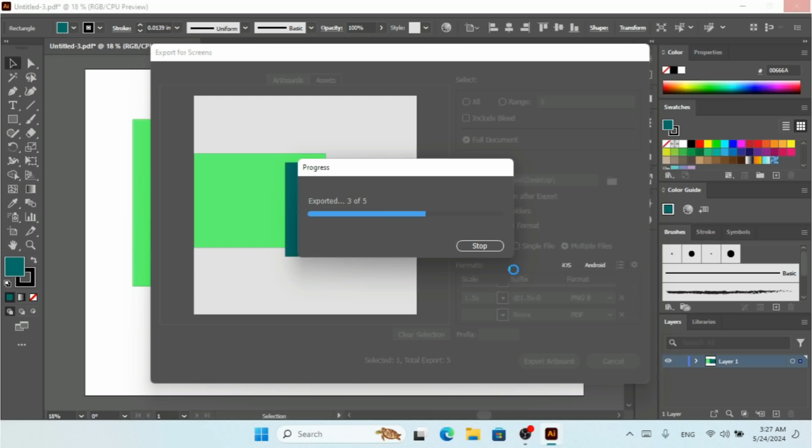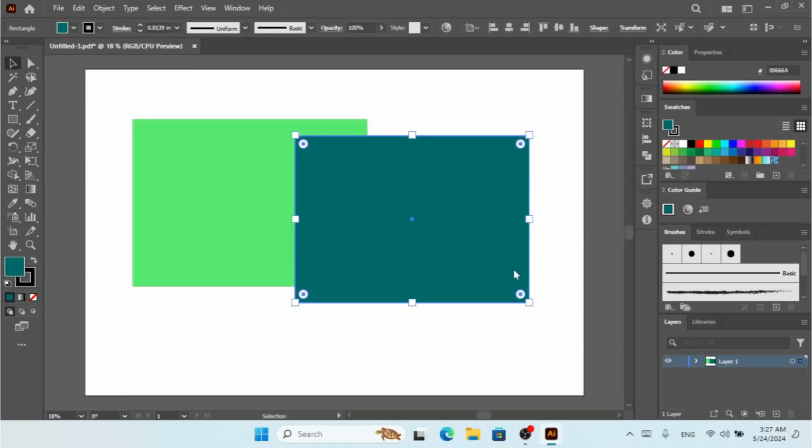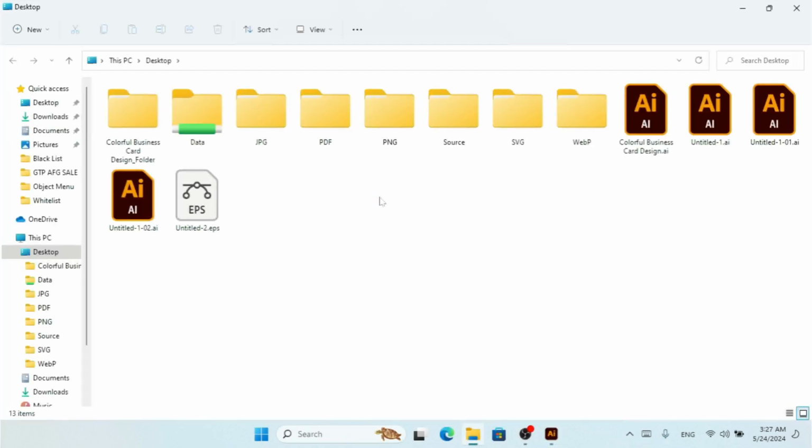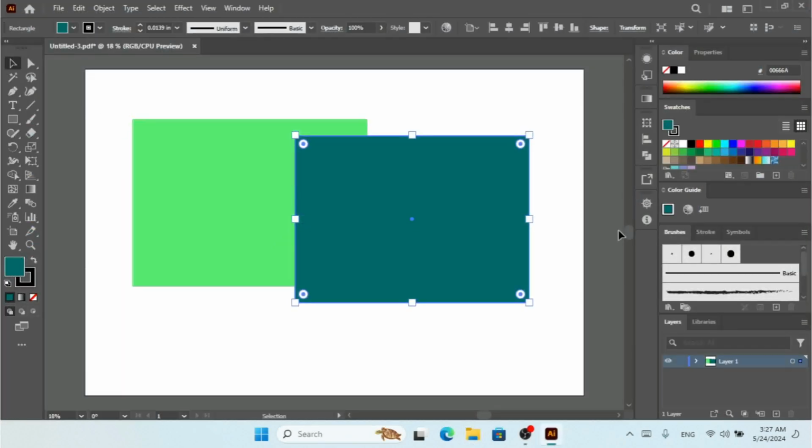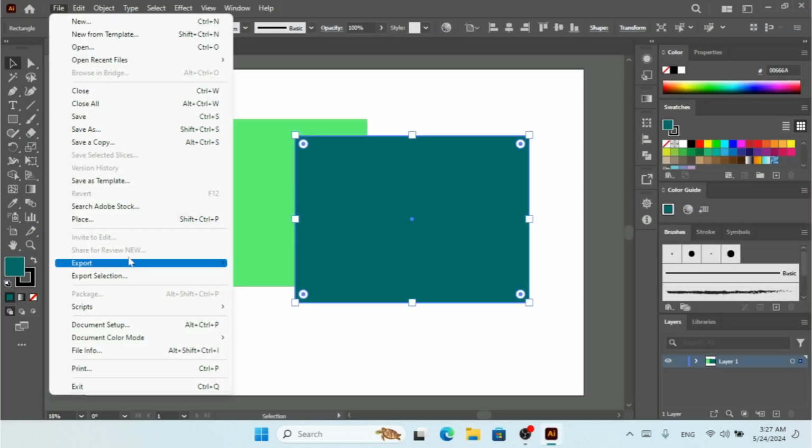I think it's going to take a little bit of time. So here we have different formats. We have JPG, we have PDF, we have PNG, we have SVG, and we have WebM. Here I can just go inside this directory, and the formats are available, and also the PDF, the PNG, the SVG, and the web format, because we used Export for Screens.